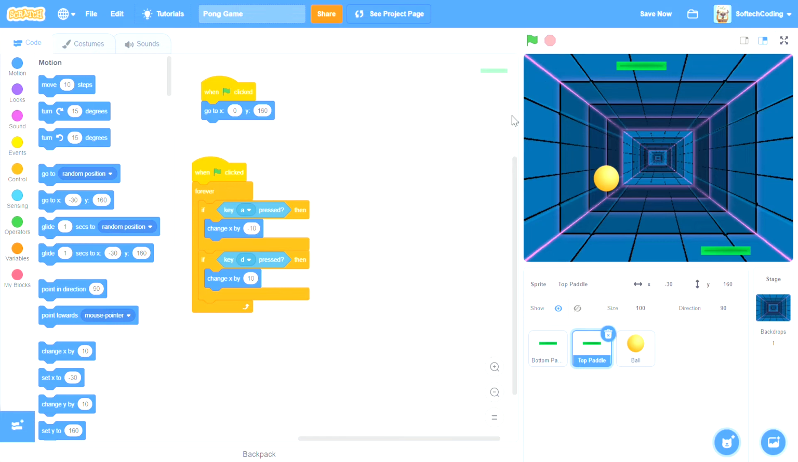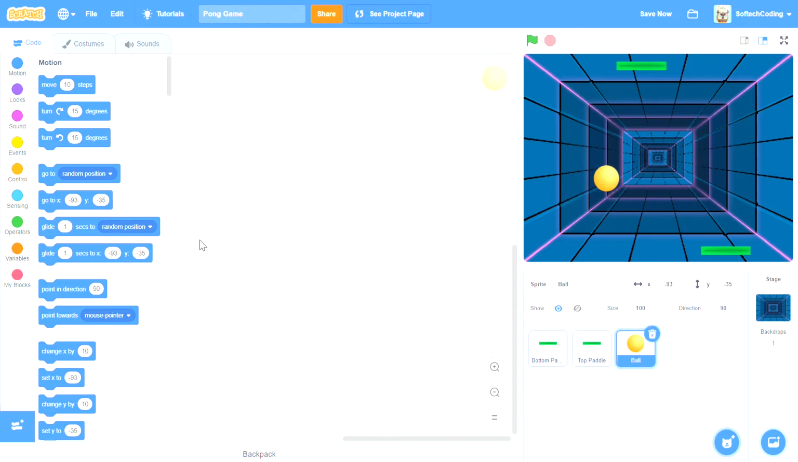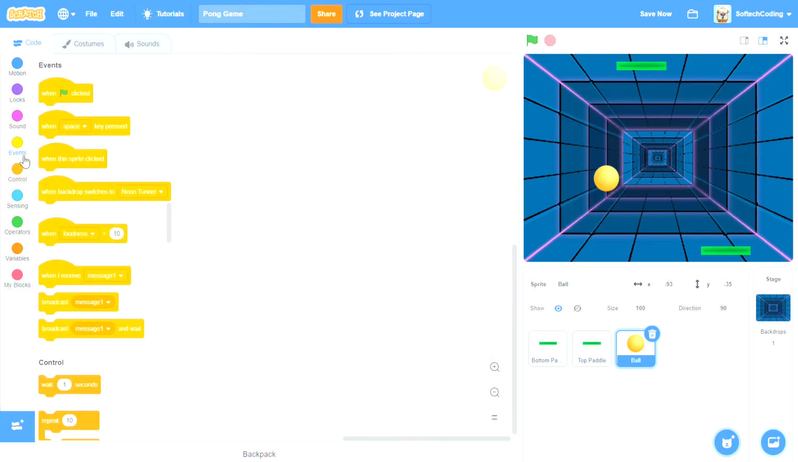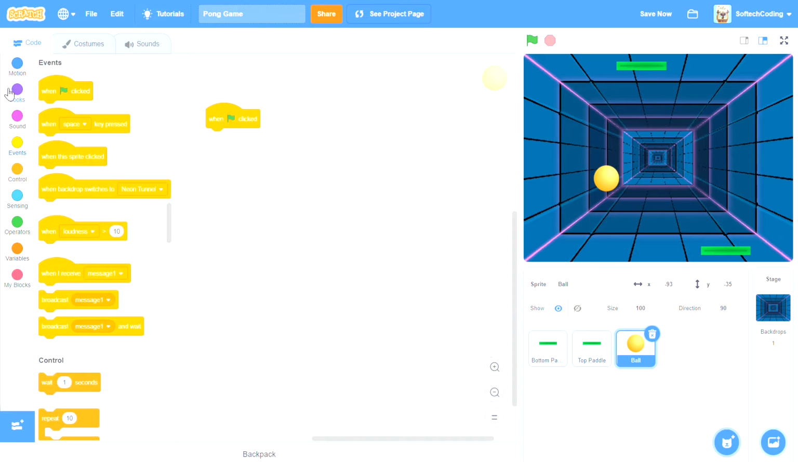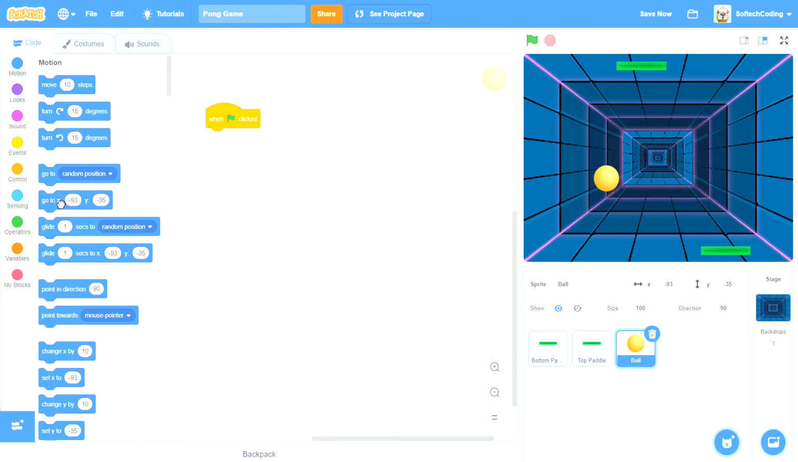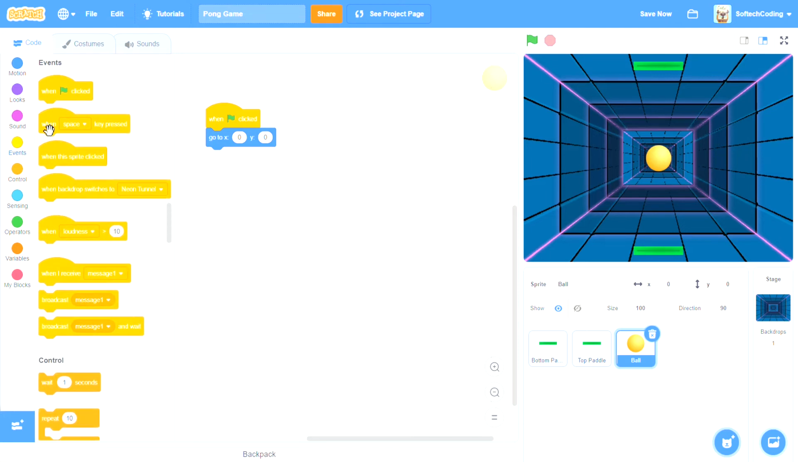So now we need to start the code for our ball. So our ball, when go is clicked, we want it to first go in the very middle. So what was the very middle? That's right, it was 0, 0. That's the center of everything. All right, now if we press go, it actually goes in the center of the void, so it looks kind of cool. So then we can wait 1 second.